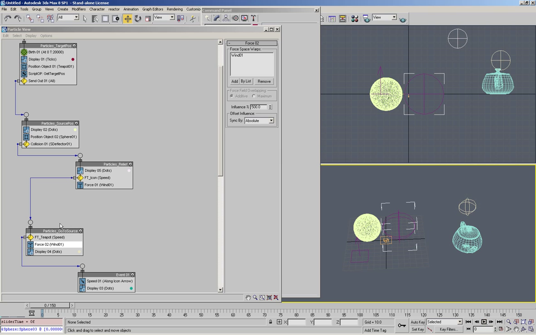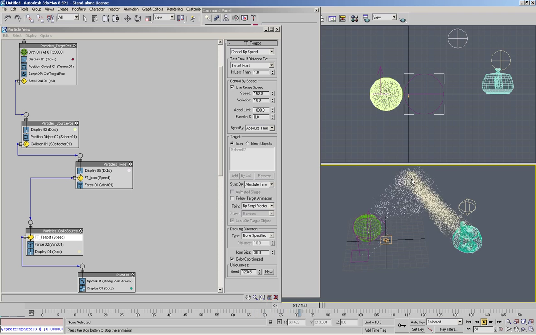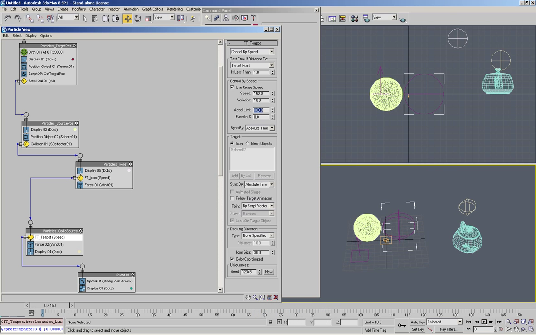Alright, so that's kind of working. I'll go back to my find target teapot and set the accel limit to 1000. And I'll set my speed to like 150 with 10% variation. Again, I'm just kind of guessing these settings, but this just means it's going to move slower, but it's going to have more direction, which means that we're getting this very specific kind of turn, which I don't really like, but I'll have to work with.